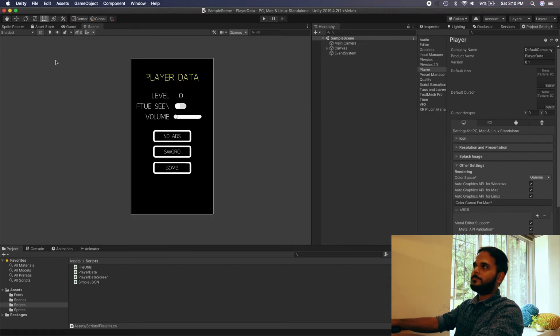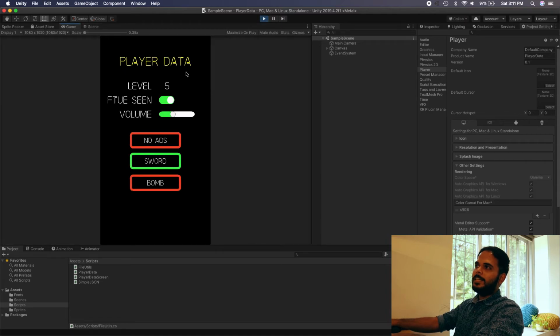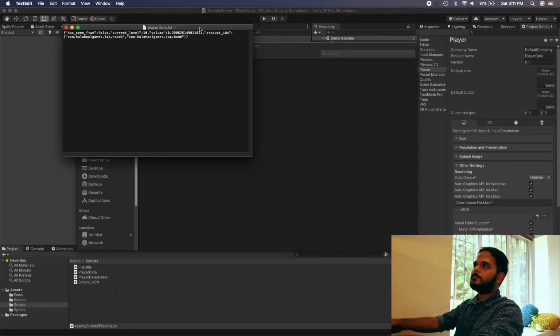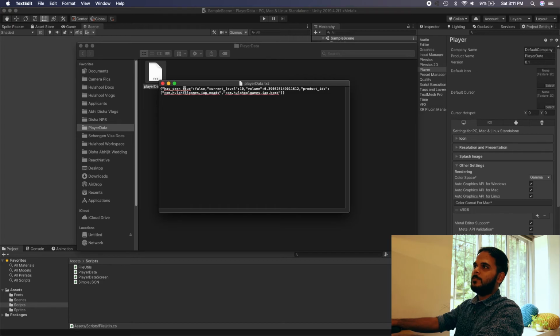Now let's close this, run it, and you will see that now we are recreating the player data by loading the file. Now if I change this again to say 10, has seen 2D is false, and let's remove Sword and buy no ads and bomb. Again, quit the application. Now let's check our file, and as you can see, has seen 2D is now false. Current level is 10. Volume is still the same. And then we have removed Sword from the product IDs, and now we have no ads and bomb.